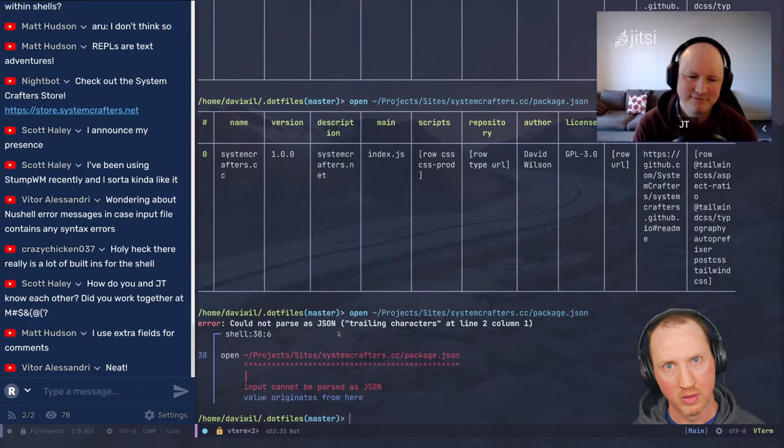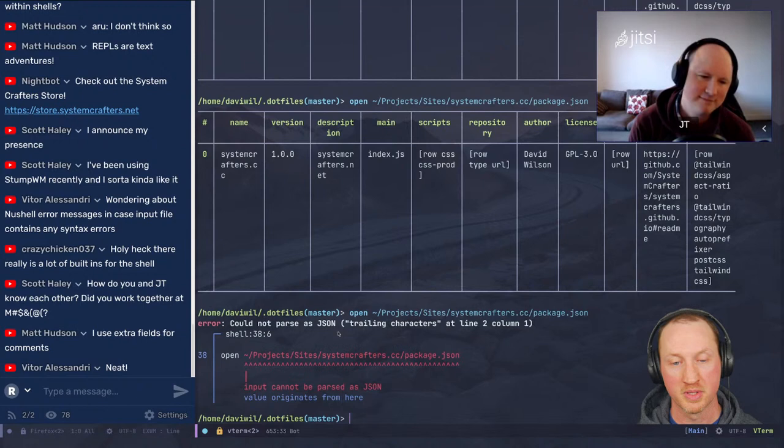I would say Nushell is way, way more powerful. And if it can do cross-platform by default, then there's a better chance that you could have a more consistent workflow across platforms by using it.